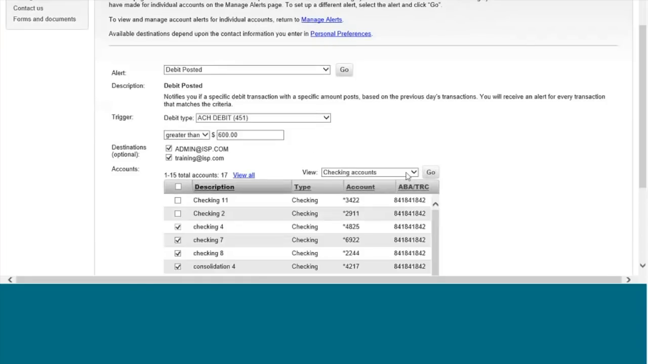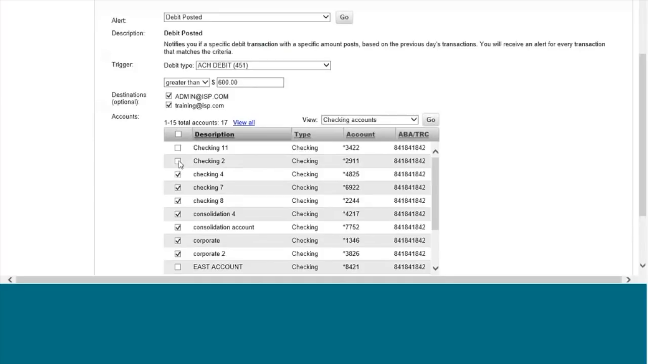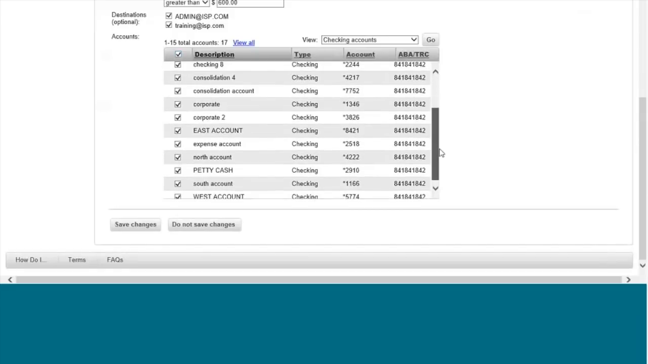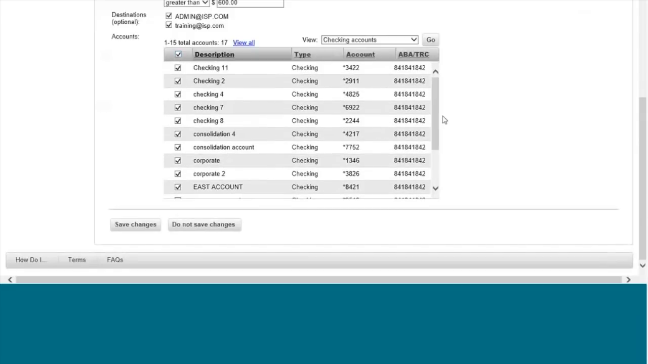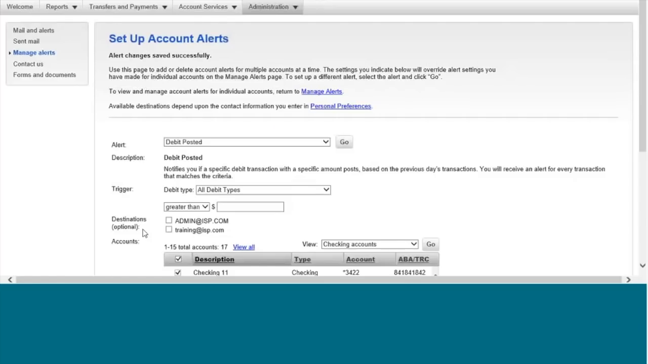And then at that point, you can identify the accounts individually, or you can simply check on the box next to description, select all of your accounts on the list. You will also see a scroll internally. Again, we could have multiple accounts that we need to identify. And then once we've identified all the accounts needing the alert, you'll click on the action button to save changes. And it will tell you that those alerts will have now been saved successfully.